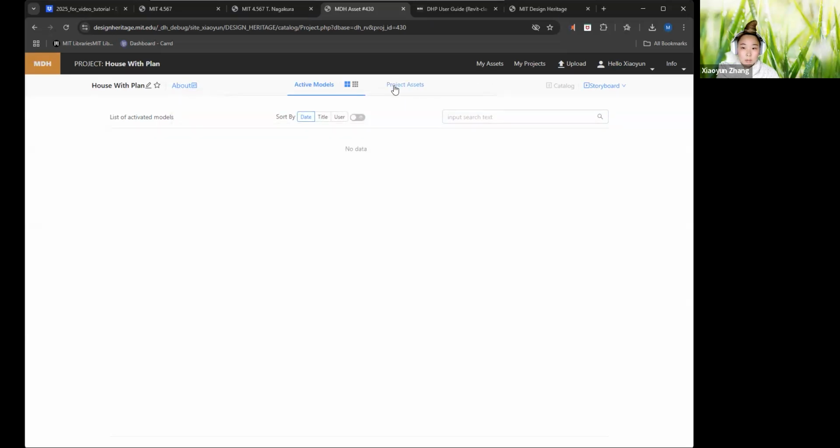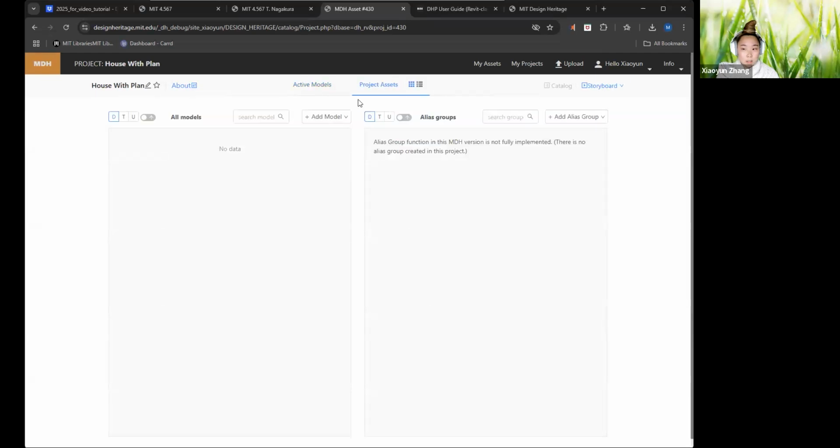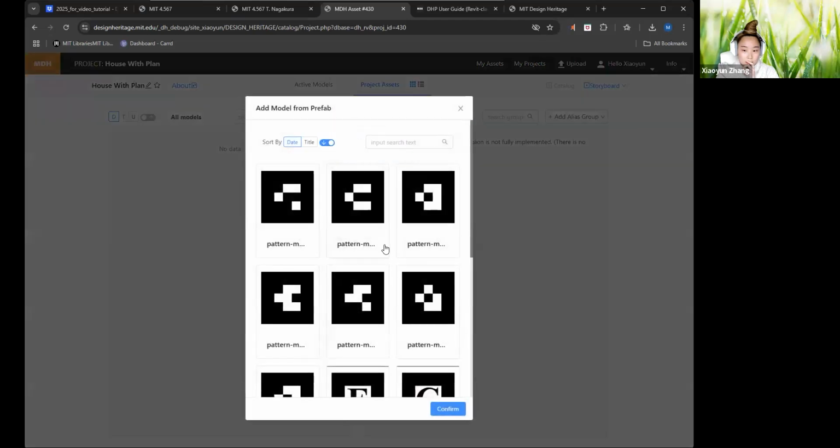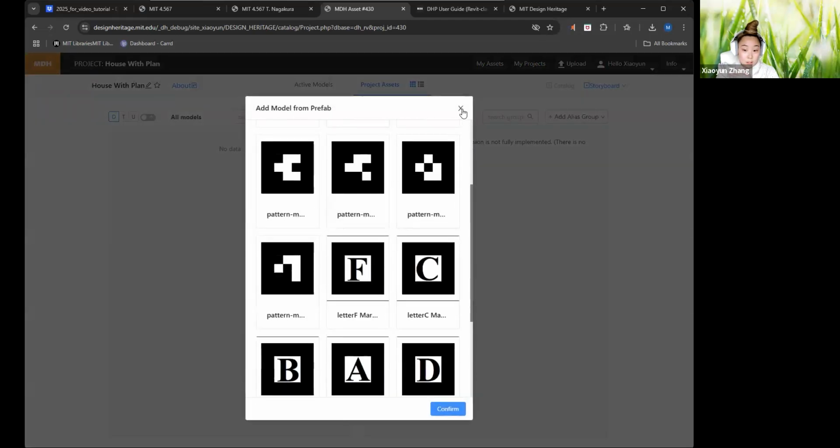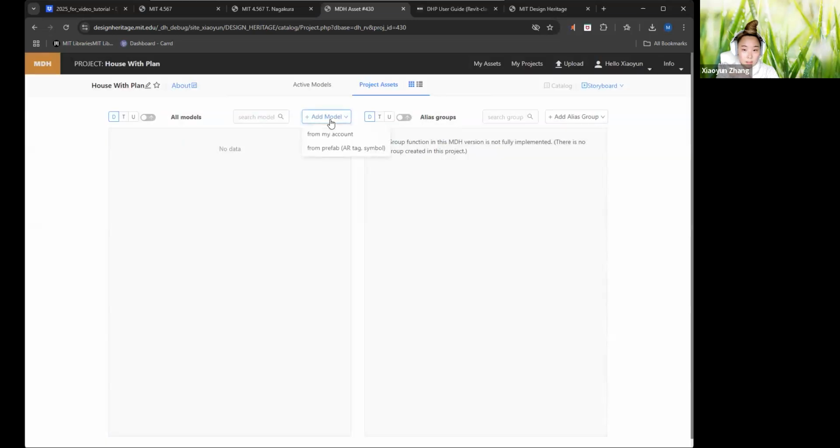Okay, so now I'm going to show you how to import our assets we just uploaded into our account to this specific project. Okay, so go to project assets here on the right side of this grid banner, and then go here, add model from my account. And then the second option, there is a prefab. It's the AR markers if you wish to use AR, but we'll explain that later.